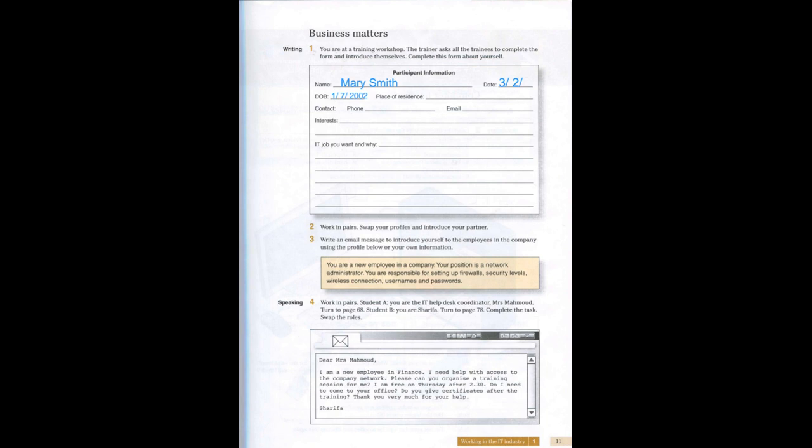Place of residence, for example, let's say بريدة, Saudi Arabia. Contact phone number, here you say your phone number, and here your email. And interests, what are your interests?